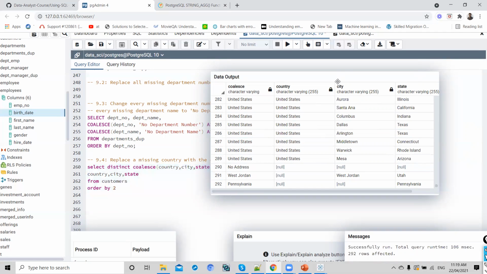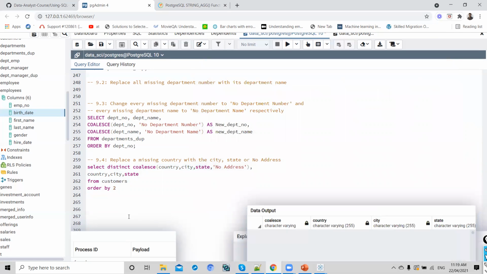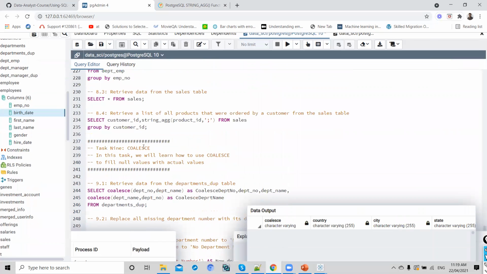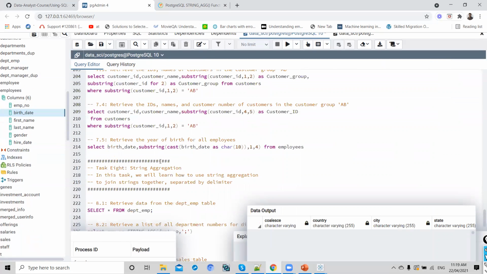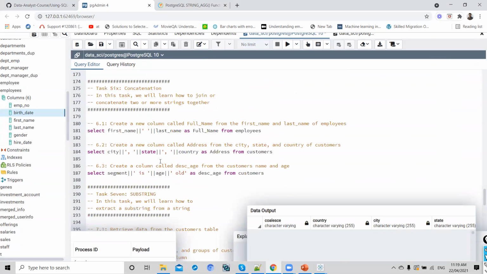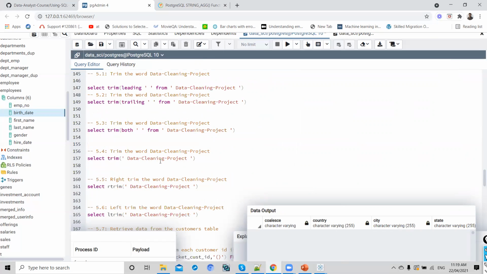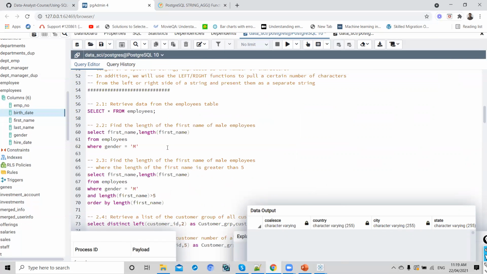Okay, so today we learned a lot. This coalesce is often asked as an interview question. What is the coalesce function? And the string aggregate function is also asked in interviews. So yeah, I will upload this solution in GitHub.